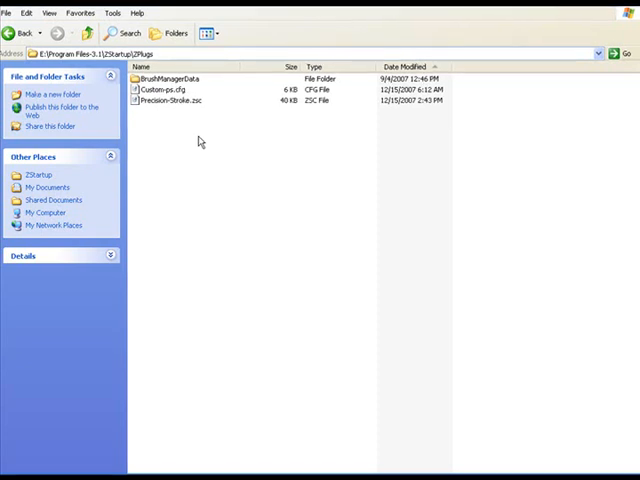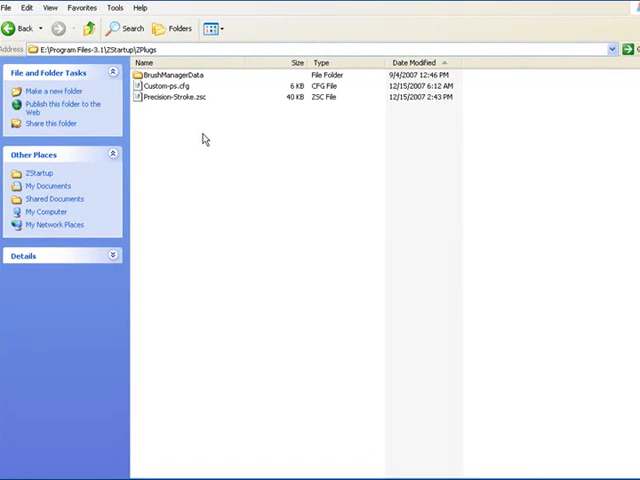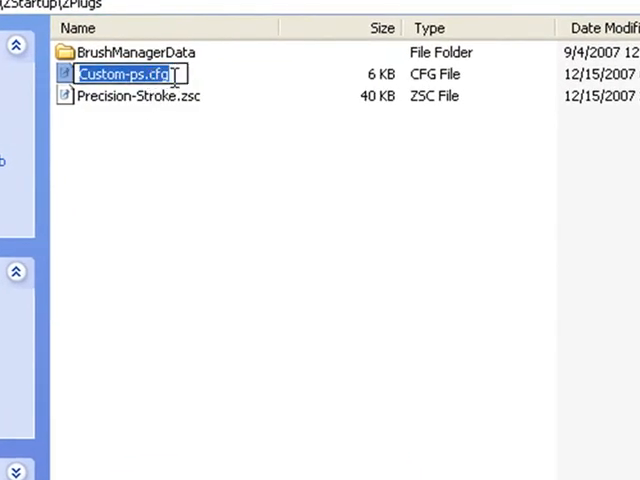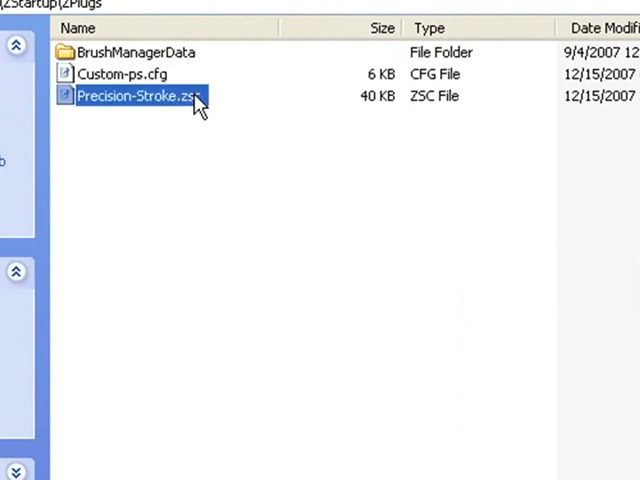Welcome to the Precision Stroke tutorial. In the Startup Z Plugs folder, you need these two files for this to work. You need both. You need the custom PSCFG, which is the configuration file, and you need the Precision Stroke ZSC file. You need both of these to work.